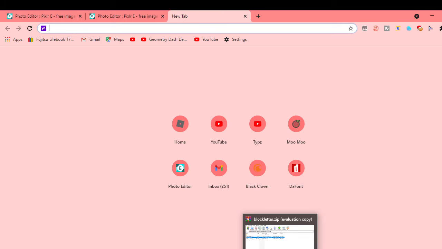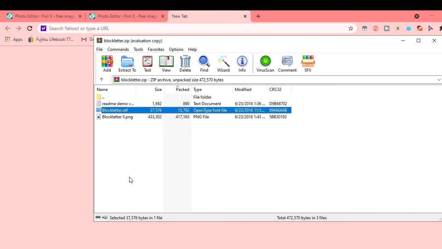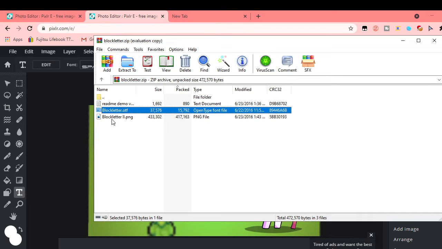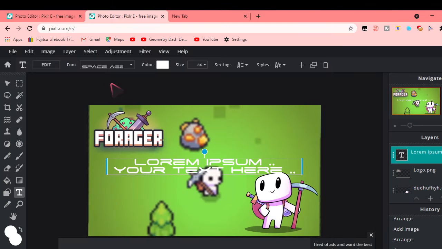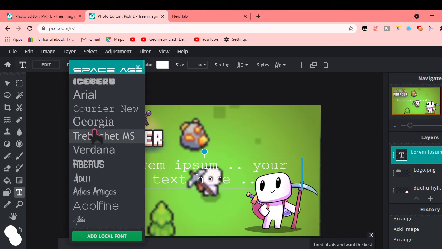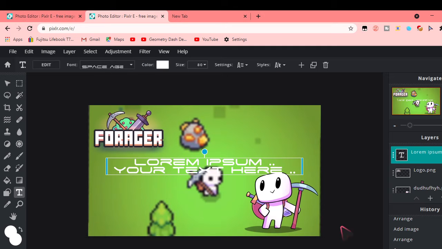there should be something that downloads, a .zip. You want to press open, and then you should get this. Once you do that, you just want to click on the font, and then drag it onto Pixlr E like that. So then you get it. It's not working for me, but it will work for you.